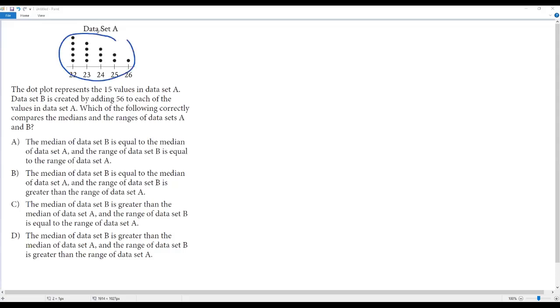Okay, here we have 15 values for the data set A. So there are 5 values with number 22, and there are 4 values with number 23, and 3 values number 24, 2 values number 25, and only 1 value number 26. So now according to the question, we have to add 56 to each of these 15 values in data set A. So when I add 56 to each of the values in data set A, a new data set is created, that's called data set B. So once data set B is created, we have to compare the median and range of these two data sets, data set A and data set B.